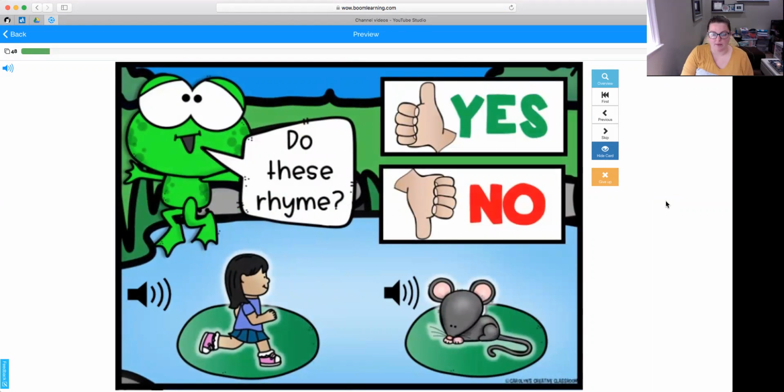Do these rhyme? Run, rat. Do run and rat rhyme? They do have the same first sound, but they do not end in the same sound at the end. So no, they do not rhyme.